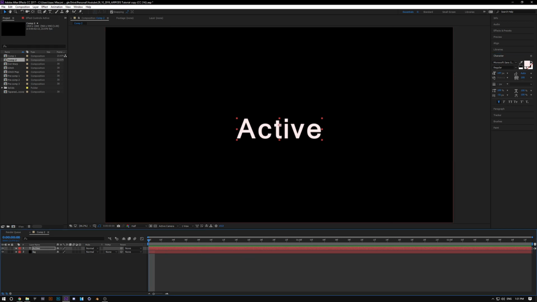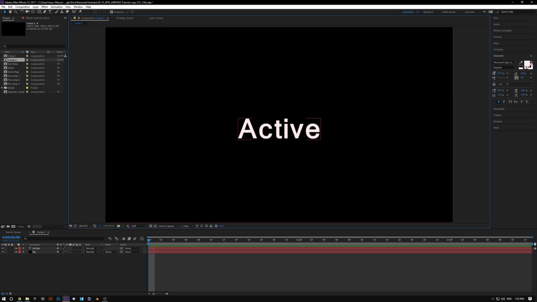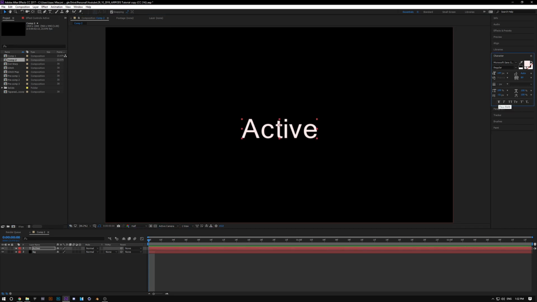So now we have active. I'm just setting the text tracking to something like 100. Maybe I'll make that actually like 80. It's really just a look. I noticed that also the text didn't really look like it matched too much when it wasn't bold, so I added a full bold. It's kind of like the fake bold in After Effects. I think it makes it look just a little closer to what it is in the actual video.